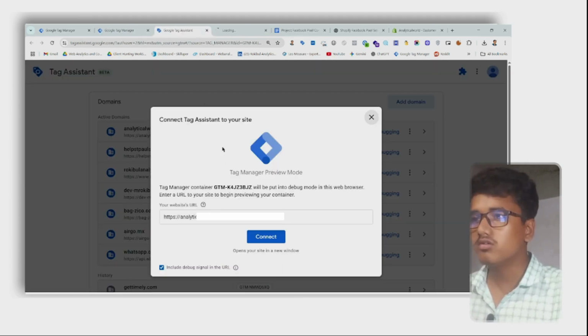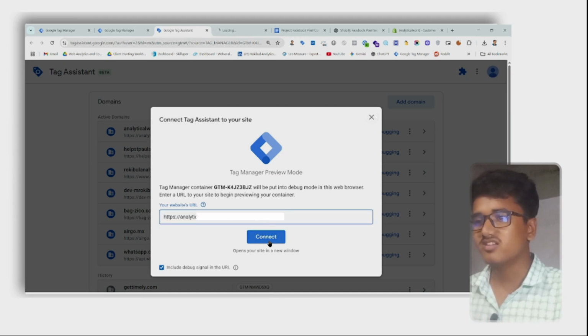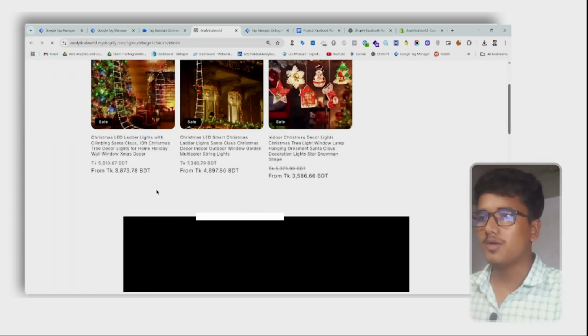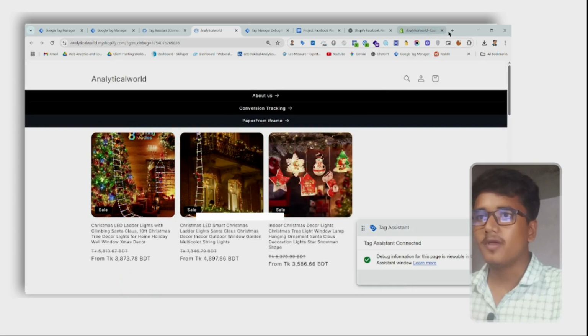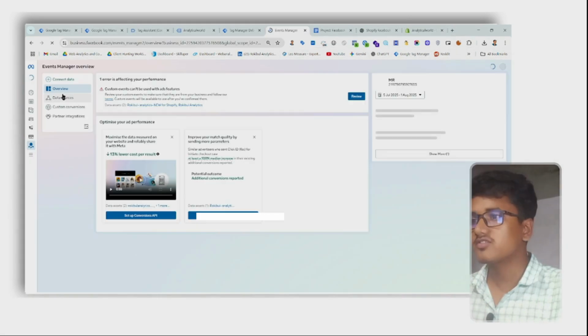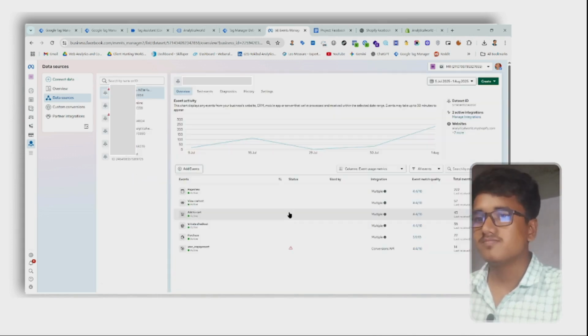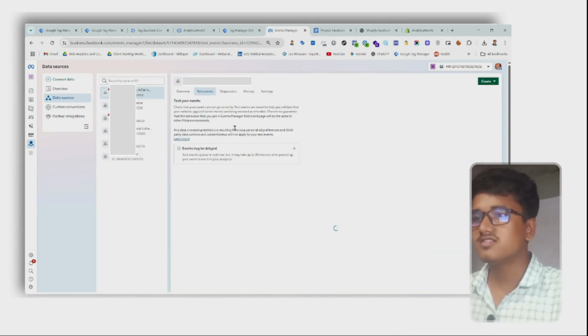I'll click on Google Tag Assistant and put here my website's URL, which I connected with Google Tag Manager and the Shopify account. So click on connect, and this is my website. Now I need to open Facebook Event Manager. Click data source, the data source I created for Facebook Pixel. Now click on test events to verify.